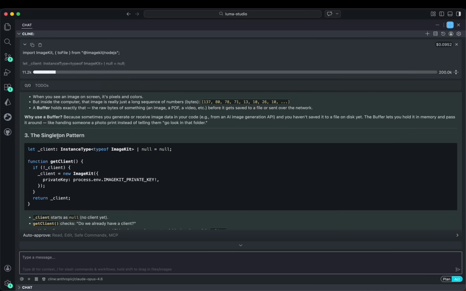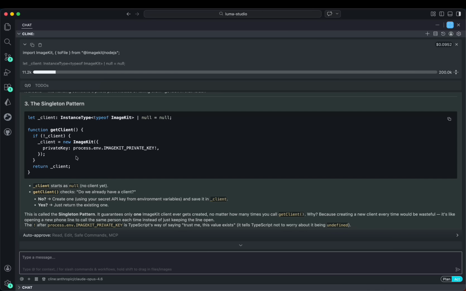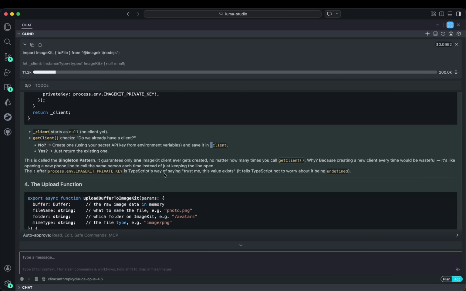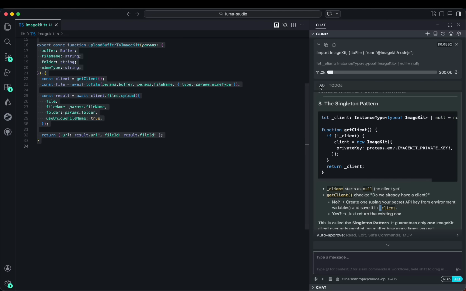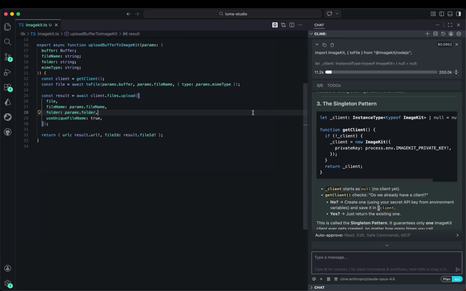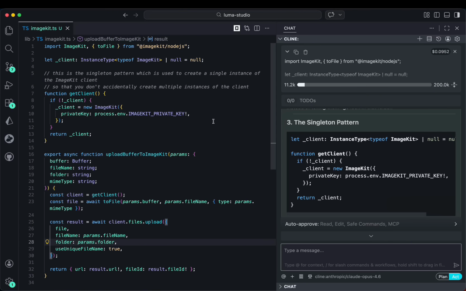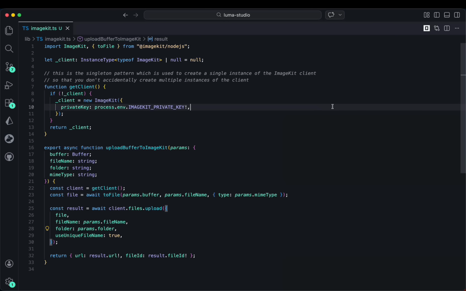As I said, that's the singleton pattern, and it explains in detail. You can ask, why do we have an underscore at the beginning, right? It's going to explain the point behind it. Okay, so this is something that I wanted to mention as well. And I believe with that, we are done with the imagekit.ts file as well. I'll zoom in, let's close this.